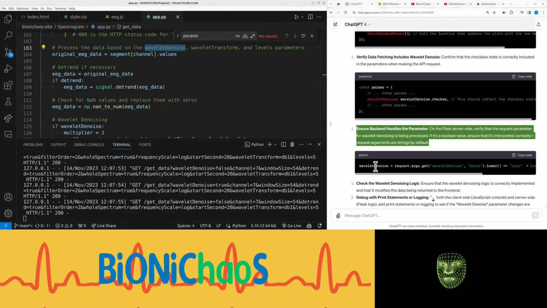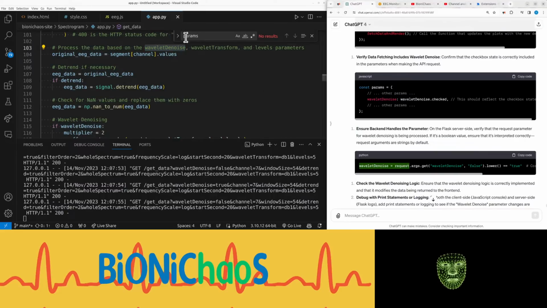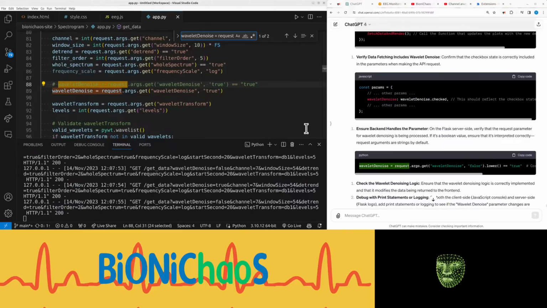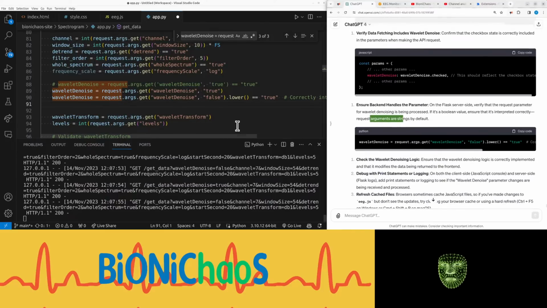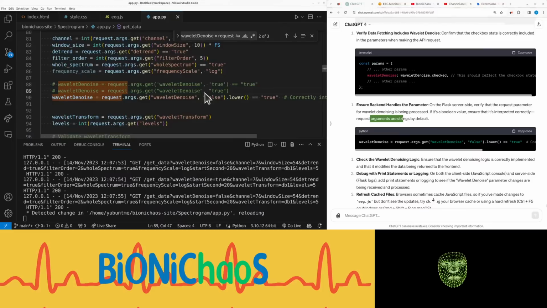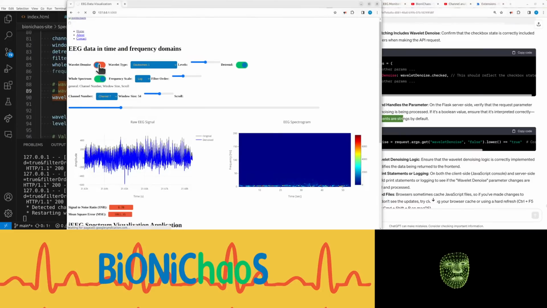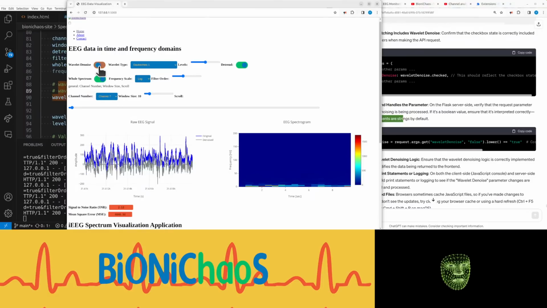On the Flask server side, verify that the request parameter for wavelet denoising is being processed. If it's a Boolean value, ensure that it's interpreted correctly. Request arguments are strings by default. Right, now it's actually changing the thing. To change it in all the other applications, I think I only have the one.